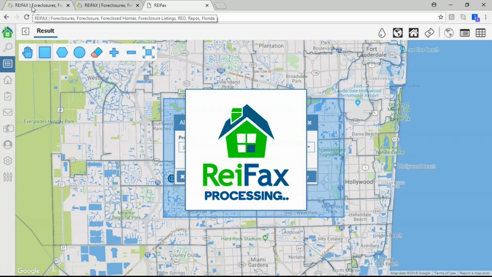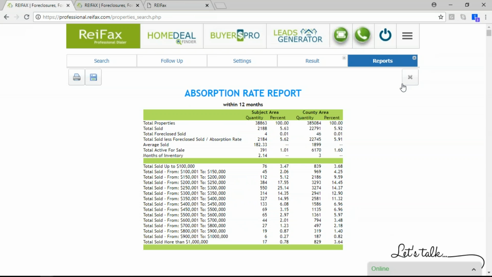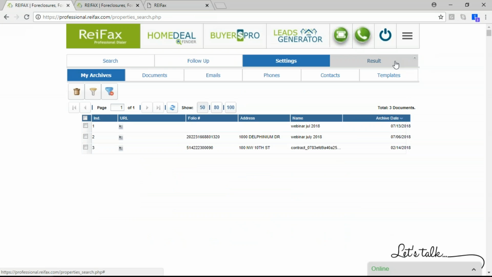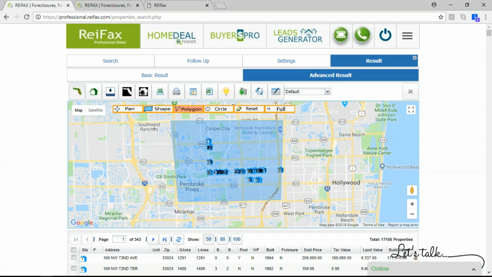Or not. So let's go back to version 2. Okay. Let's exit out of this report and go back to our results. And now let's use the same area and create a subdivision report.